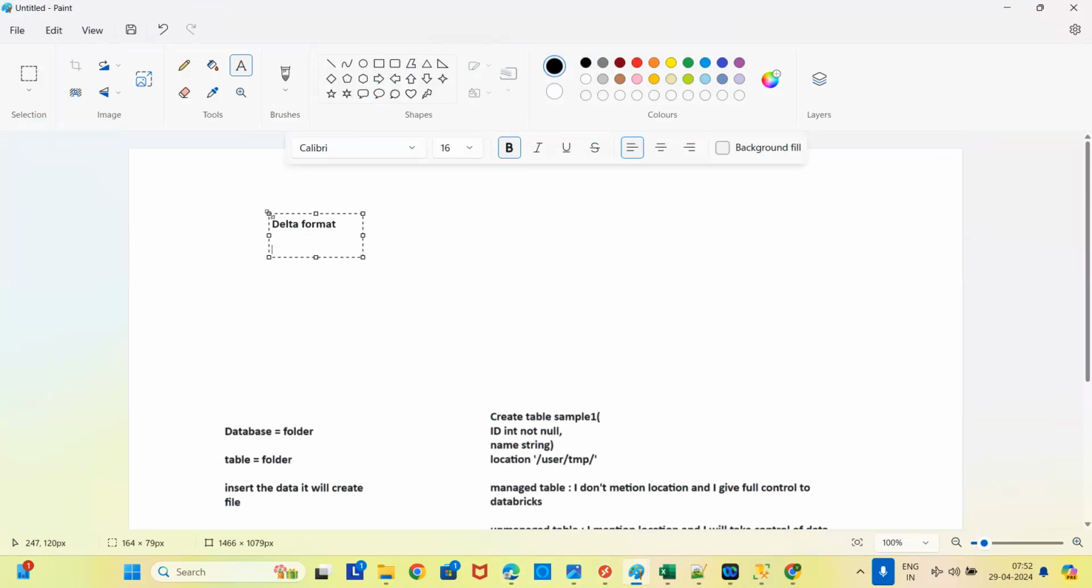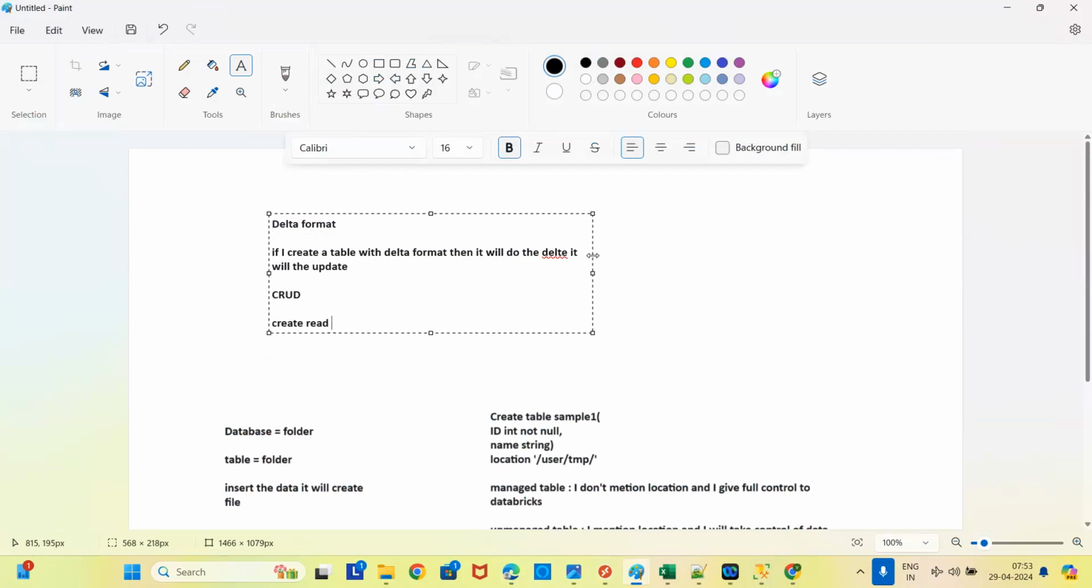If I create a table with delta format, then it will do the delete, it will do the update. So this is called CRUD operations. CRUD means create, read, update, delete. Only delta format supports this.